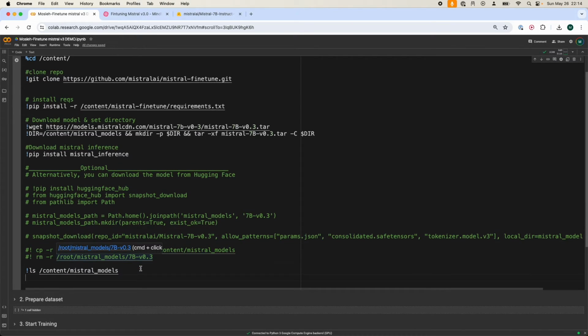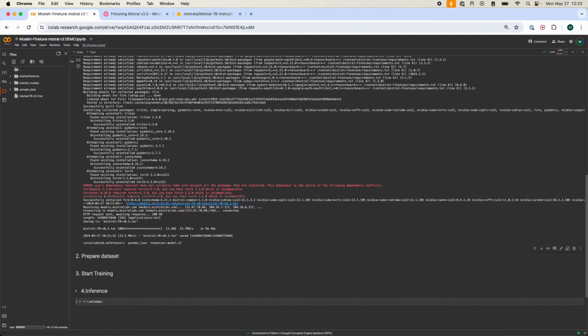All right, and here we go. Now we're going to run this. Okay, now it has downloaded. Now we're going to prepare our dataset.